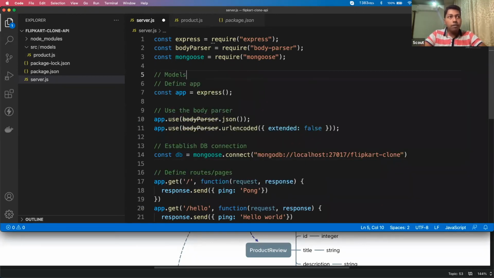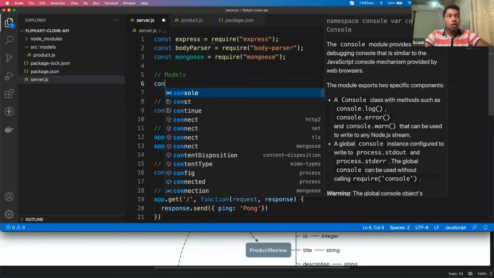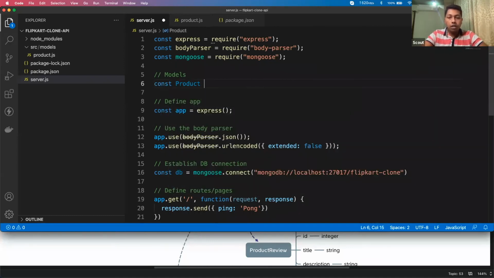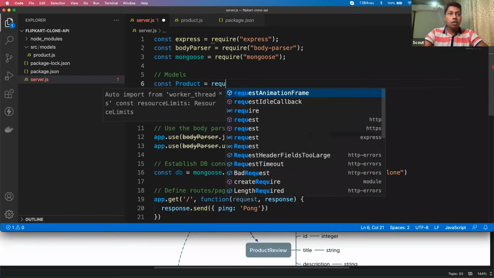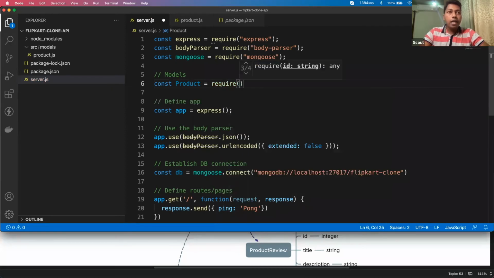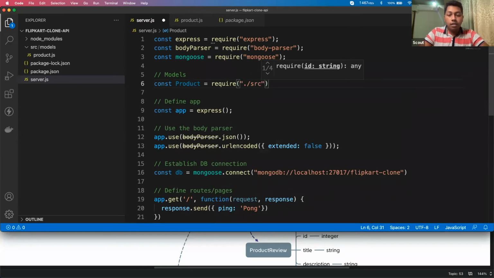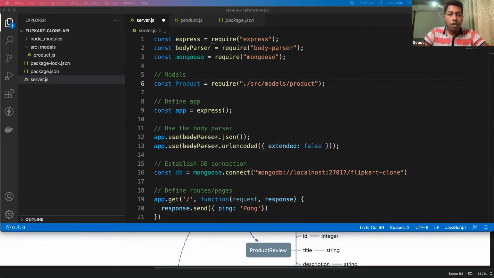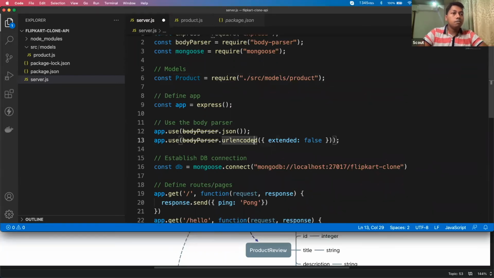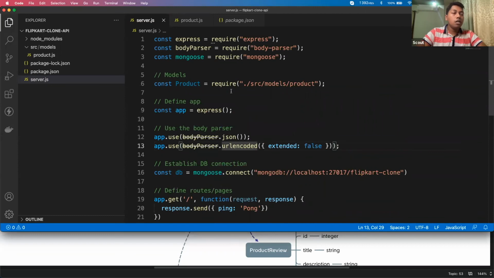I'm defining the models here. So const product, I'm defining a name constant. This time I will require our local file, say ./ inside the src directory. I have models. From here I'm importing the product model. Fine. Our product model is ready. So now our product model is loaded.